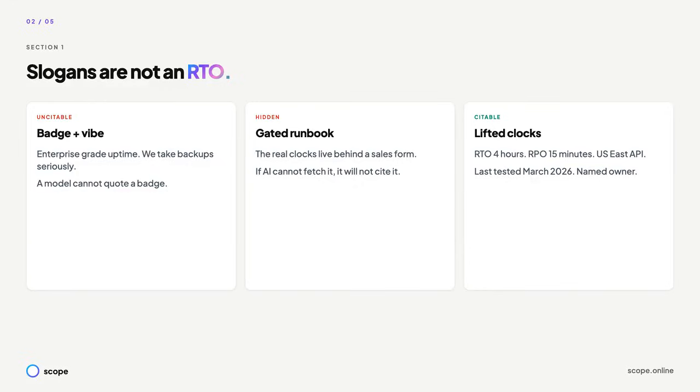RTO 4 hours for the production API, RPO 15 minutes. Measured from confirmed incident, not first tweet. Last tested March 2026. That is citability. A disaster recovery narrative helps humans. Quotable clocks help AI. Here is what happens in a real evaluation.